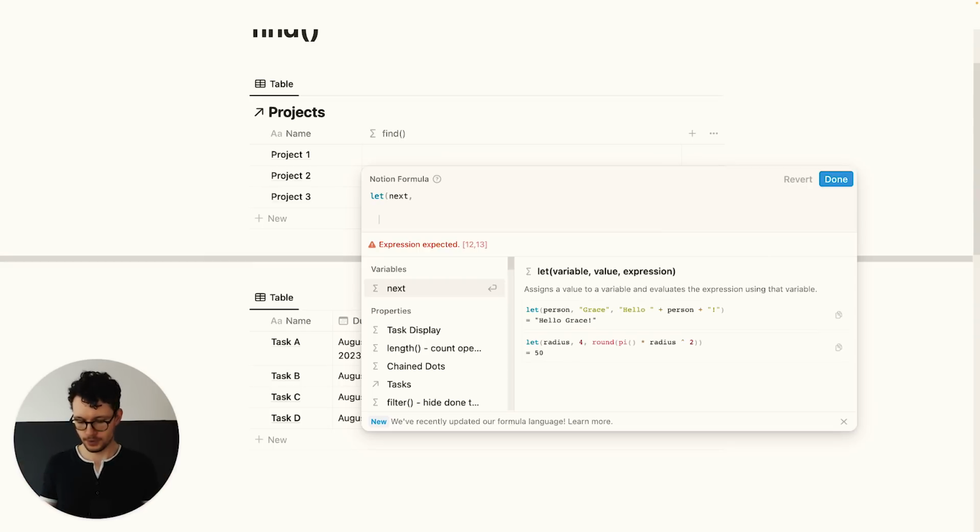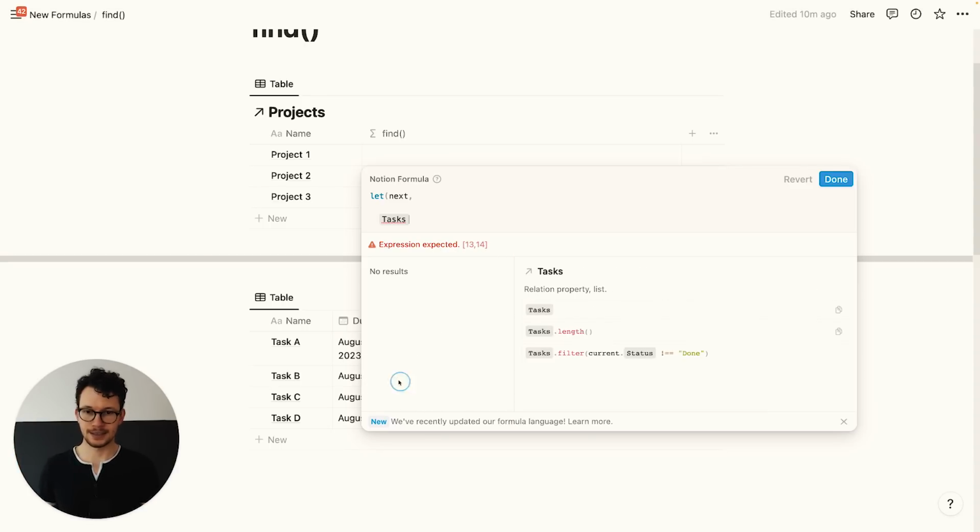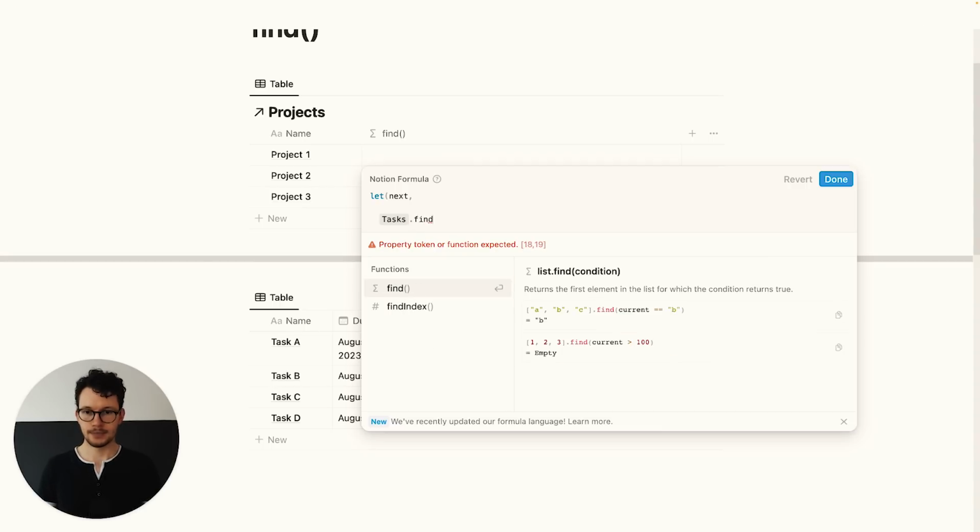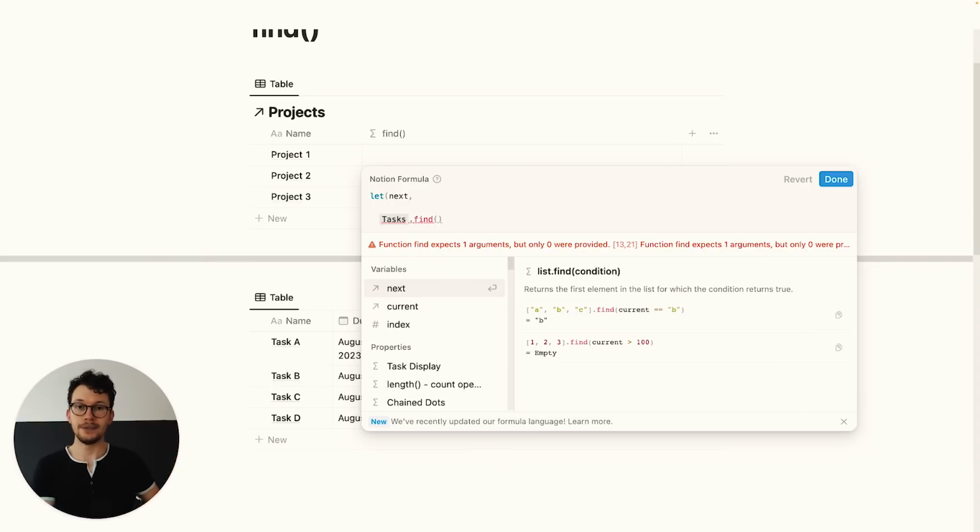What we want to do for next is we need to find the next entry, and we can do so using the find function. So let's take tasks, because that's the array on which we want to call it, type dot, and then find. Now, find works similar to filter in that we give it as an argument a statement that is either true or false. But whereas filter will return everything for which this is true, find will only return the first result for which something is true. So filter, a lot of things, find only one thing.